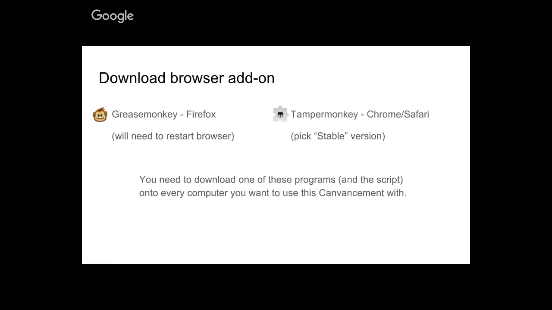So rather than it being a Canvas supplied script that runs directly in Canvas, it's one that runs over Canvas from your individual machine. Because of that, you need to download one of these programs and the script onto every computer you want to use this Canvancement or the script with. For me, that means I primarily use my office computer and my home laptop, so I have the script and these add-ons on both. I had to download it in both places. So just know that it doesn't follow you around where you go. You do have to download it onto whichever computer you're using.